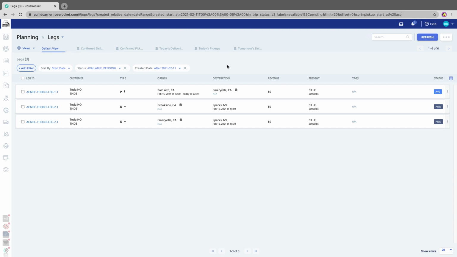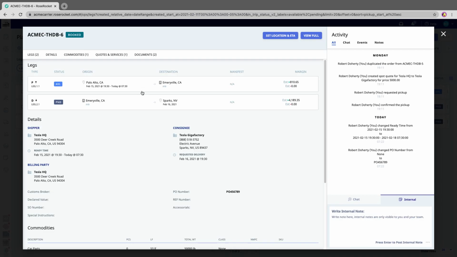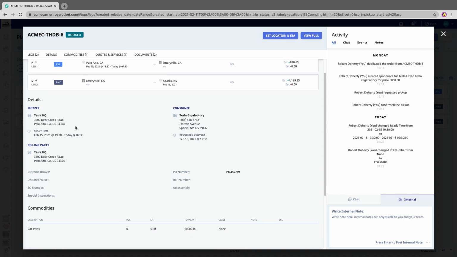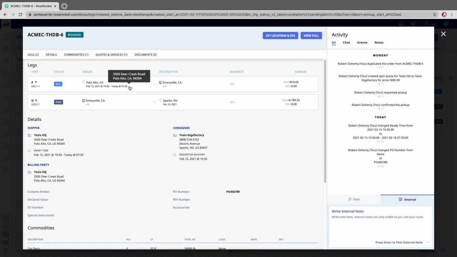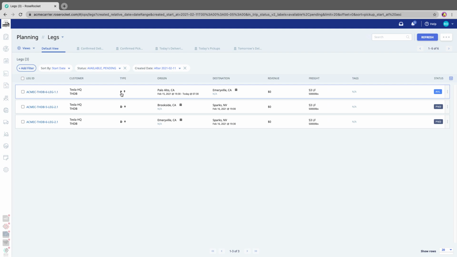So the legs module represents, of course, movements that you have to assign to drivers. So for example, if I click anywhere in this row, it actually gives me a preview of the order. So this is the order, and it's picking up at Palo Alto, and it's going to Sparks, Nevada. And we can see here that this order has two legs, and the leg that I clicked on is the pickup leg.